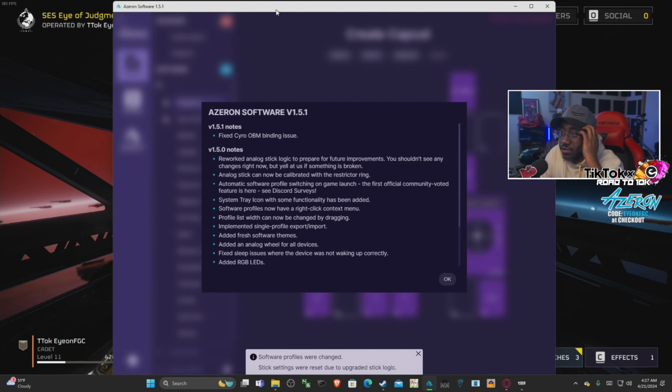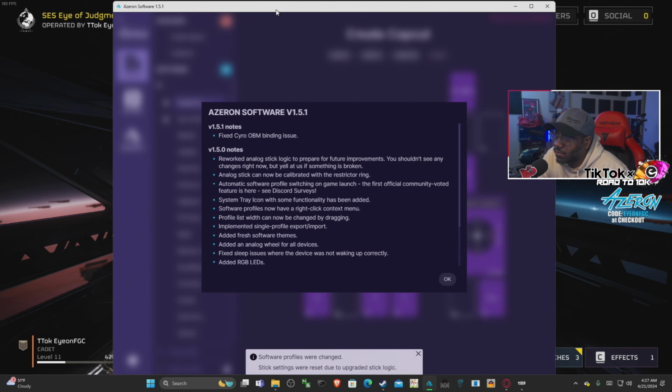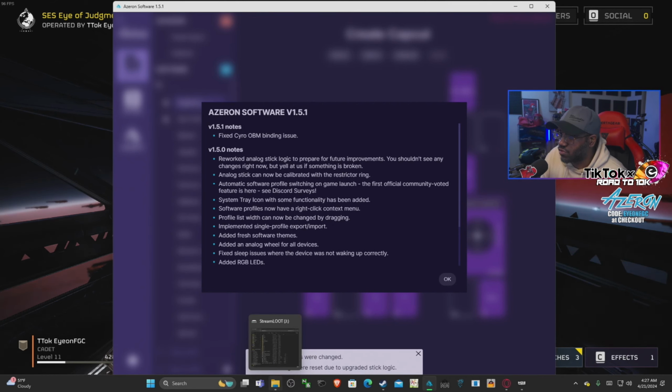So we have: fixed Cyro onboard memory binding issue. I don't have a Cyro. I was thinking about maybe getting a Cyro and trying it out, but I really don't feel like I need one. A Cyro is a mouse version of the Azeron, right?